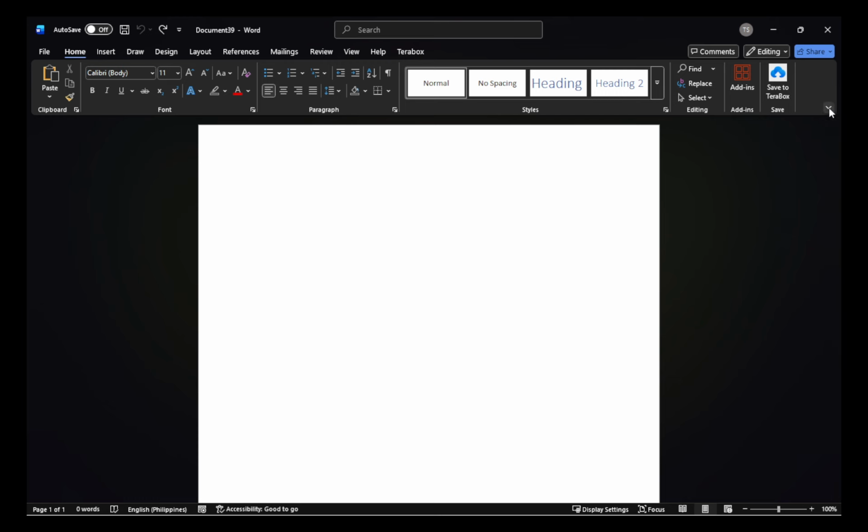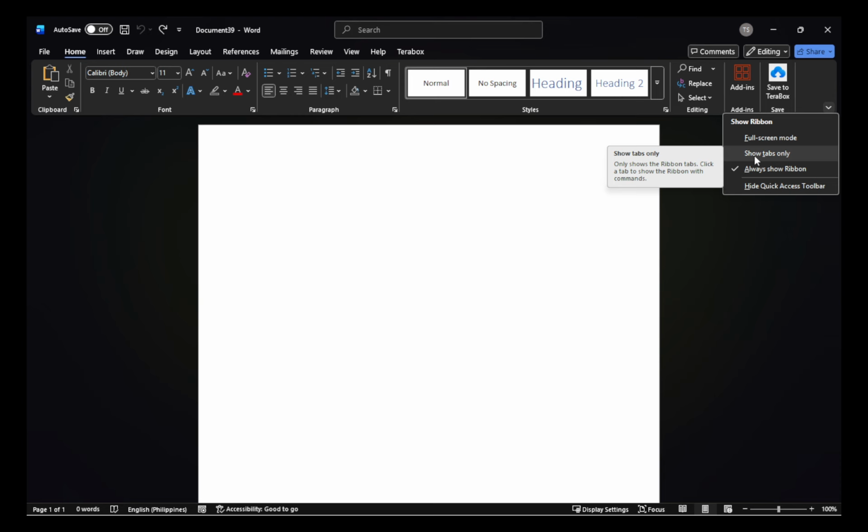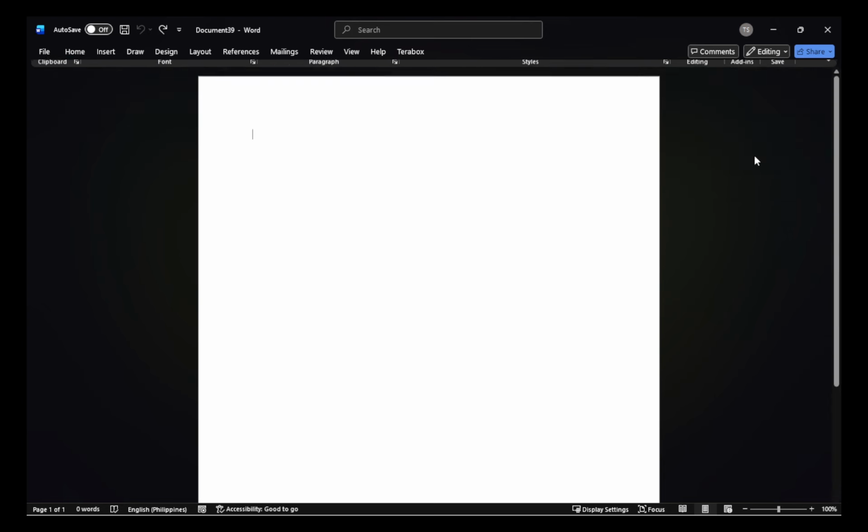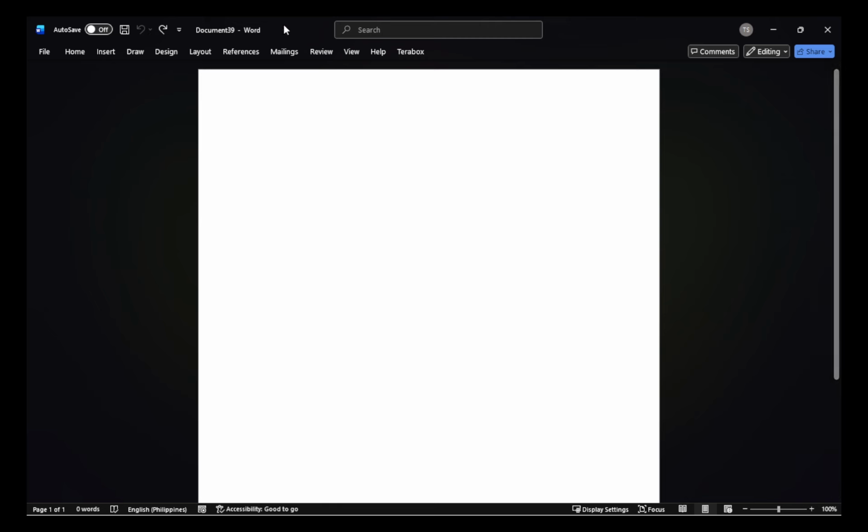After you've clicked on the Ribbon Display Options icon, a drop-down list will appear. You'll see several options here, but for our purpose today, you should select the option labeled Auto Hide Ribbon. Depending on which version of Word you are using, this option might also appear as Hide Ribbon or Show Tabs Only. Regardless of what it says on your screen, the functionality remains the same. This selection allows the ribbon to vanish from view, giving you a more expansive visual space and allowing you to focus purely on your document.